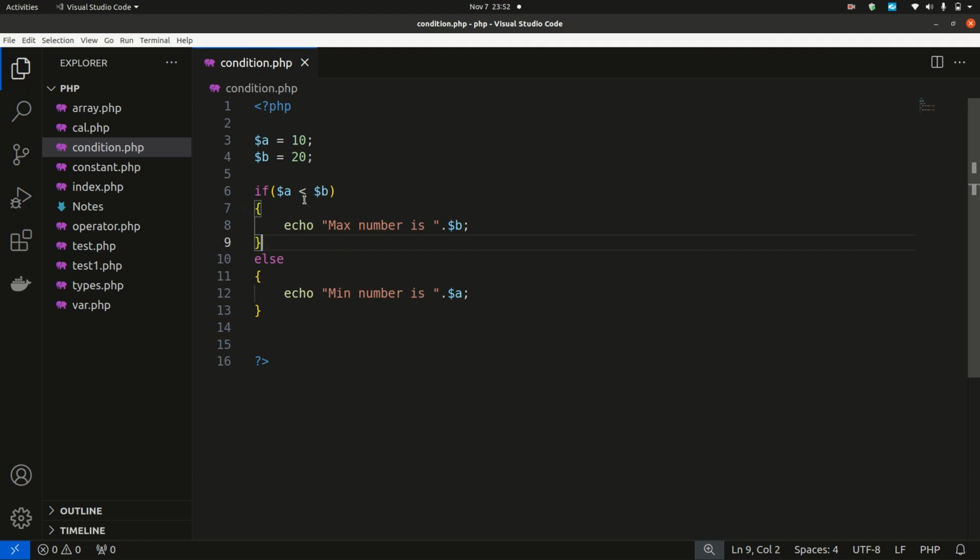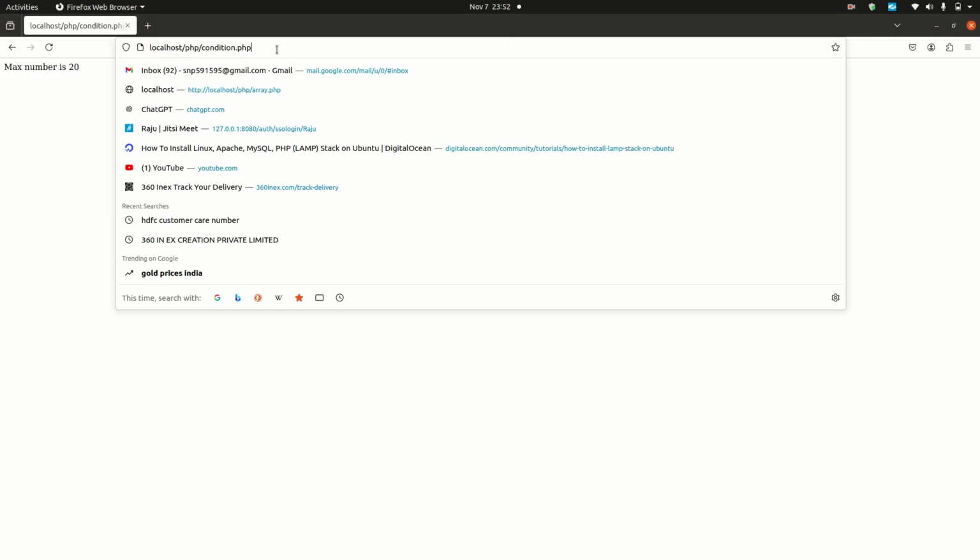So we have two options. One is we will reverse the condition. a greater than b means this will be false and the else will be true. Here you can see min number is 10.